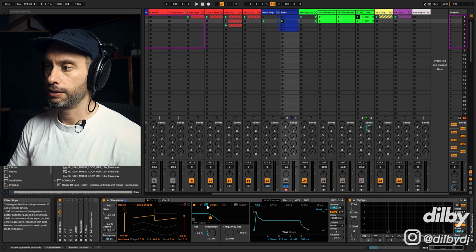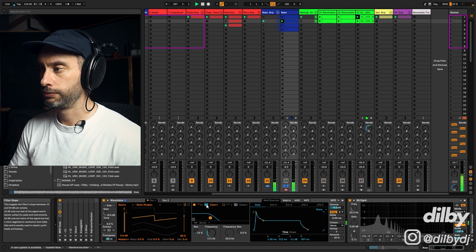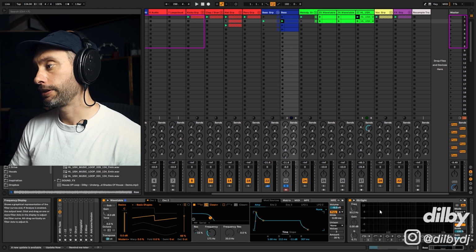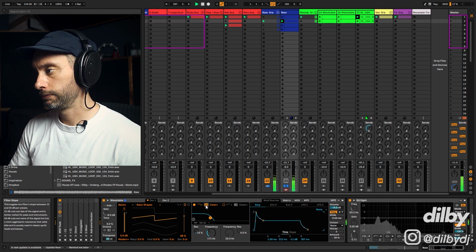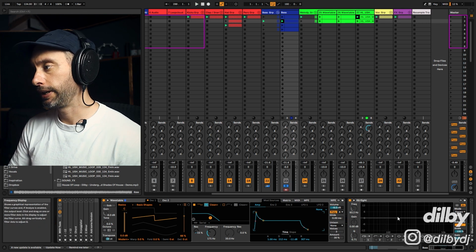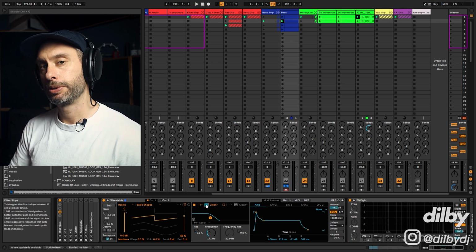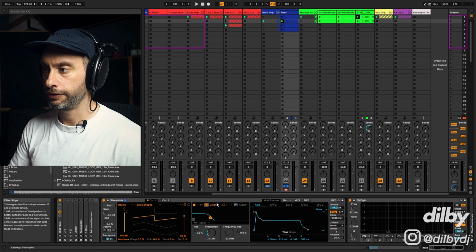Now let's take a listen when I change the filter type. You can see here in the spectrum of the EQ, it cuts off more sharply. You can see that bleed that I was talking about. So I want the bass to be pretty subby, so I think we're going to go for a 24 dB.